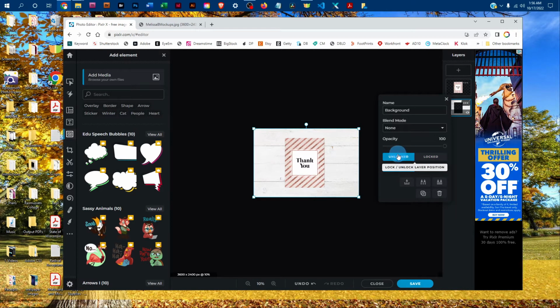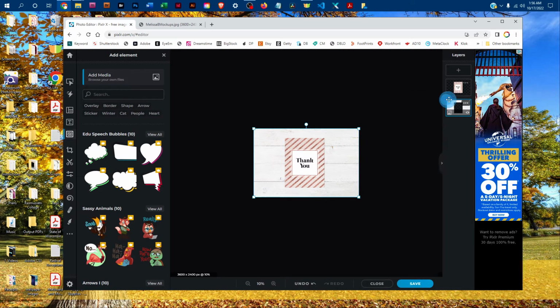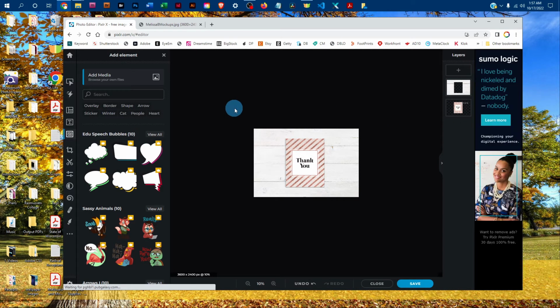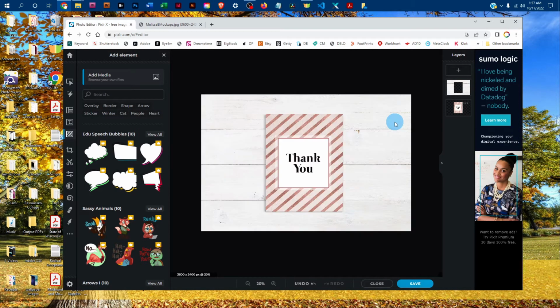And then once the bottom layer is unlocked, you can take and drag your design underneath the bottom image in the layers panel, and now it'll actually be behind the background so you can see everything and you've got the shadow. And that's all there is to adding your design to the poster mockup in Pixlr.